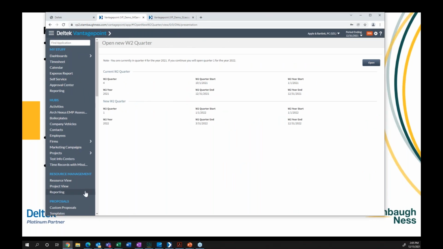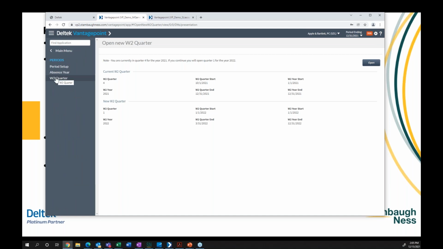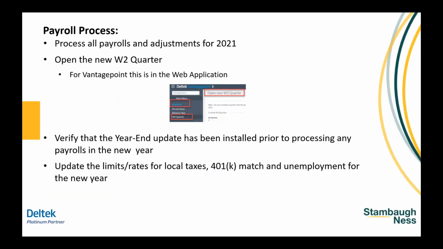Again, you go to Vantagepoint. We go to Utilities, Periods, and open your new W-2 quarter. By simply doing Open. I still have a payroll going on here. So you would just open the new period, and you could still go back and process information for a prior quarter if necessary. Sometimes we have some adjustments that might come through later, especially if there was a void check or whatever, you could still go back and make those adjustments.